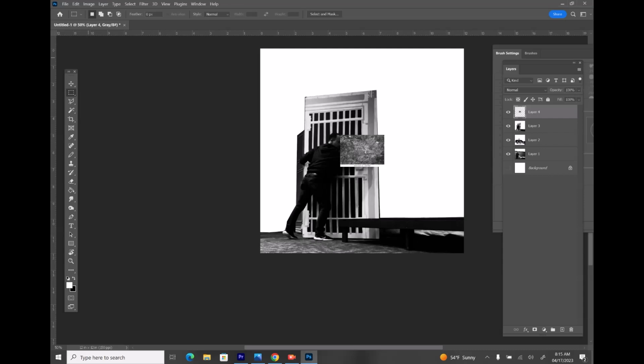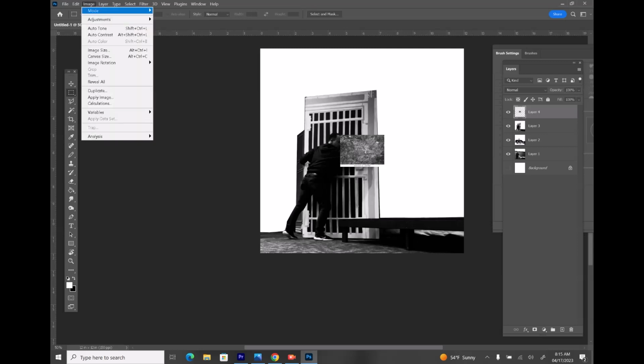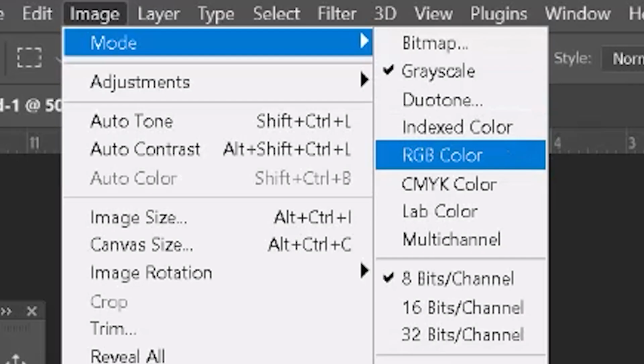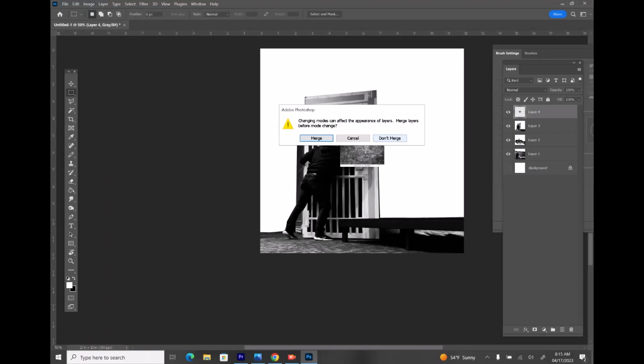Edit. Now, if you're wondering what happened, it's because we are still in grayscale mode. So let me go to Image. I need a color mode. I need either RGB or CMYK. Let's do RGB for this assignment. Don't merge. Our splatter picture did not turn colorful. It wouldn't, because Photoshop thinks it was already black and white.